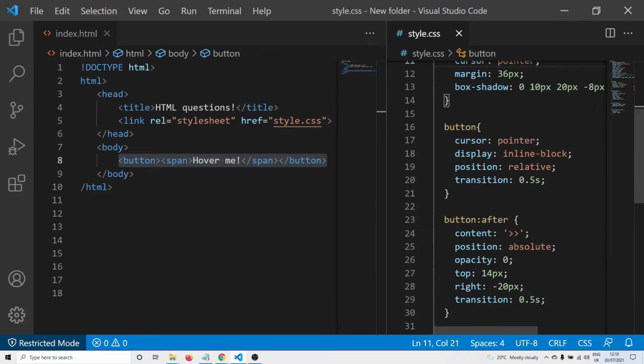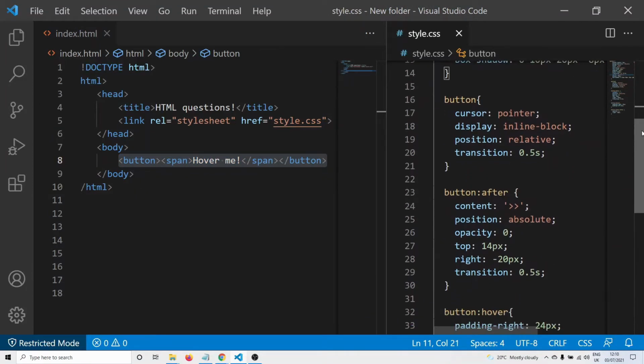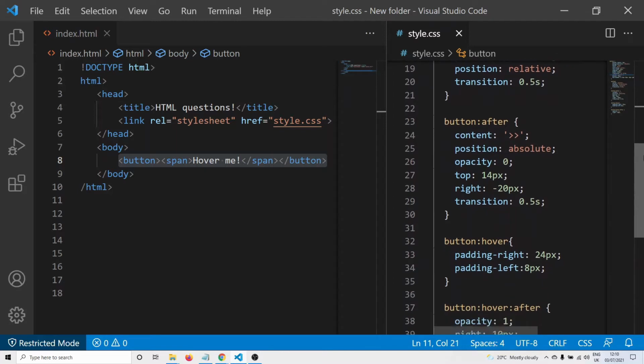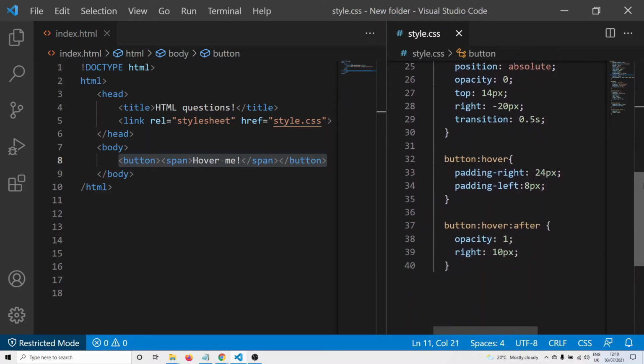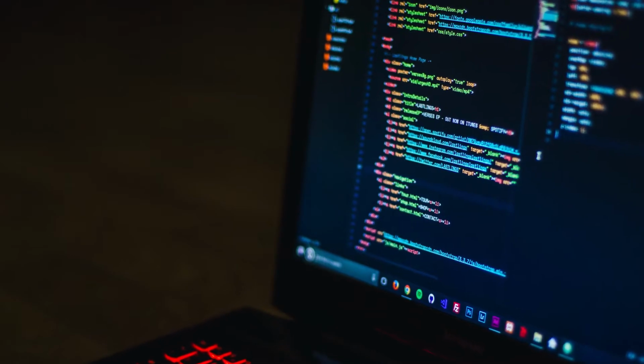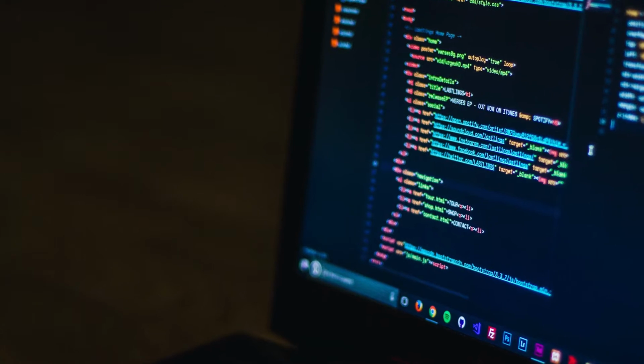The hypertext markup language, or HTML, is actually the standard markup language for documents designed to be displayed in a web browser. It can be assisted by technologies such as cascading style sheets, CSS, and scripting languages such as JavaScript. It is a markup language that tells web browsers exactly how to structure the web pages you visit. It can be as complicated or as simple as the web developer wants it to be.